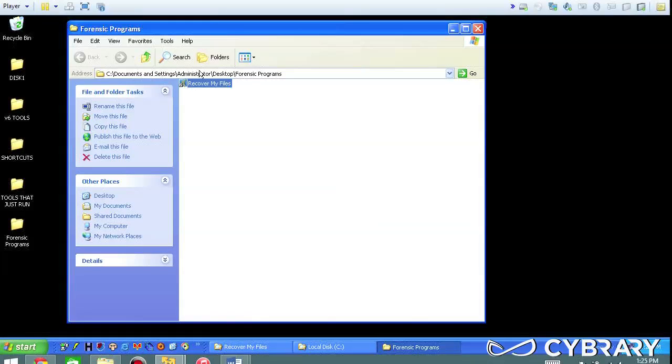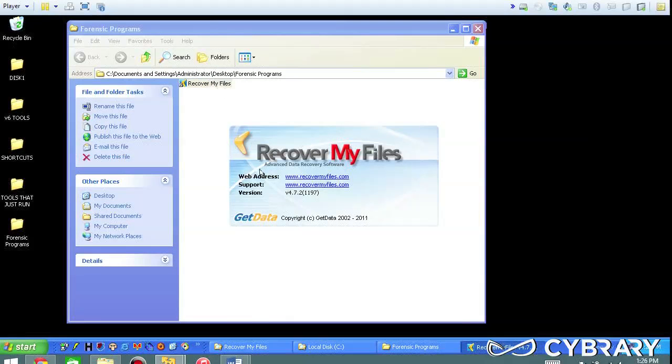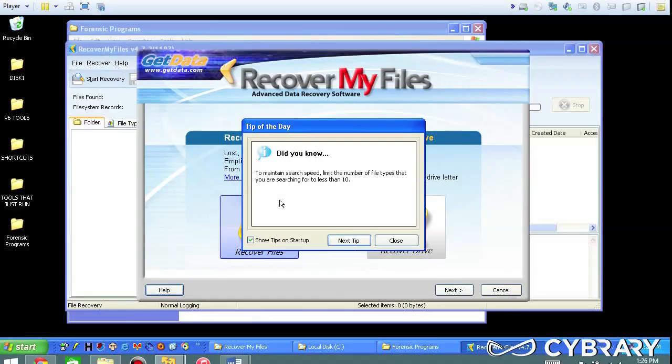I've got a shortcut that I've stored here on the desktop. It's called RecoverMyFiles. You can see that while I have the icon highlighted, it's actually through GetData, and it's RecoverMyFiles version 4. So I'm going to open up this program through the shortcut. It's a very, very easy install. You can get this by a simple Google internet search for RecoverMyFiles with no spaces, by Advanced Data Recovery Software.